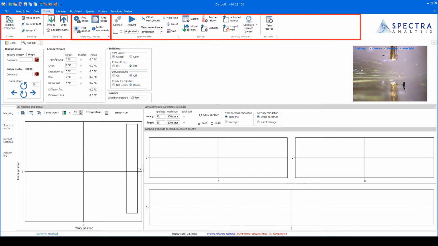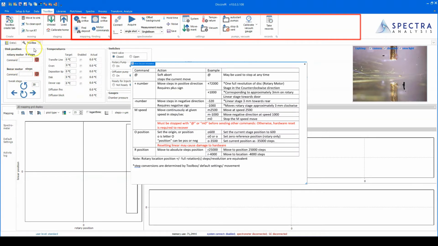The Find Deposit is used for setting the location of the deposition tip and the optics lag. It's important that the deposition tip is aligned so that the deposit goes through the IR beam. This is performed after a replacement of the transfer capillary, which is recommended to be done about once a year. There is also an information button called Motor Commands. This can be opened to view the commands that the operator can enter into the motor commands in the lower section.